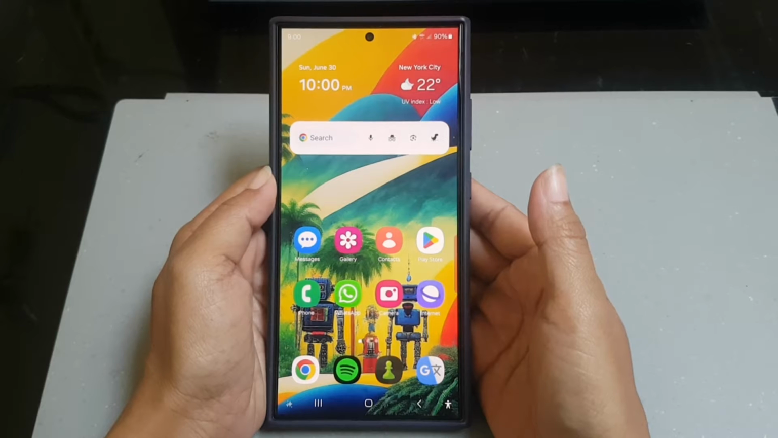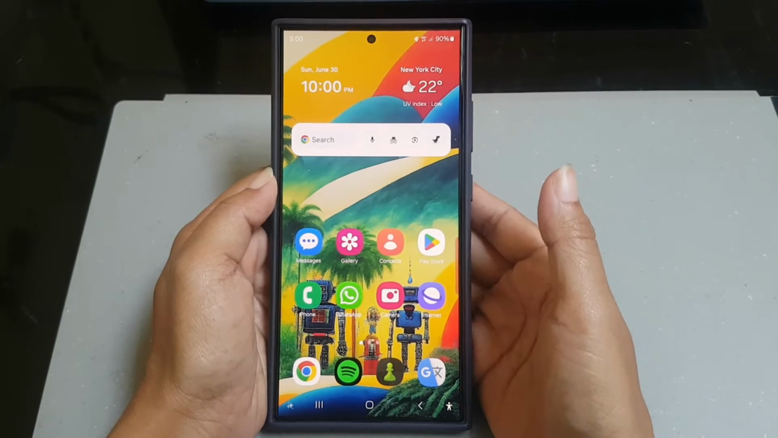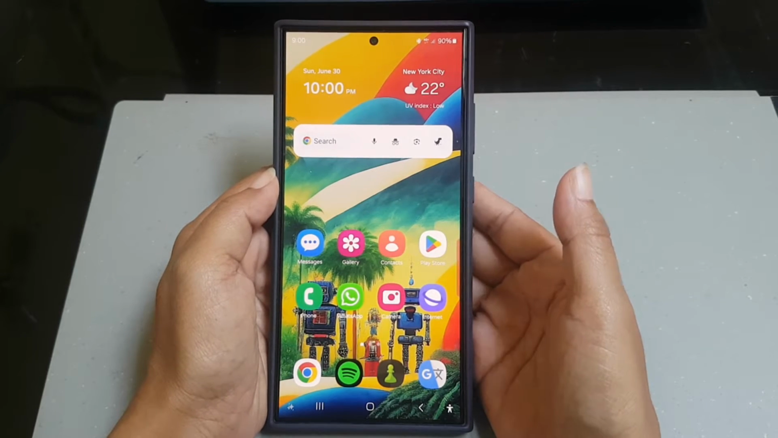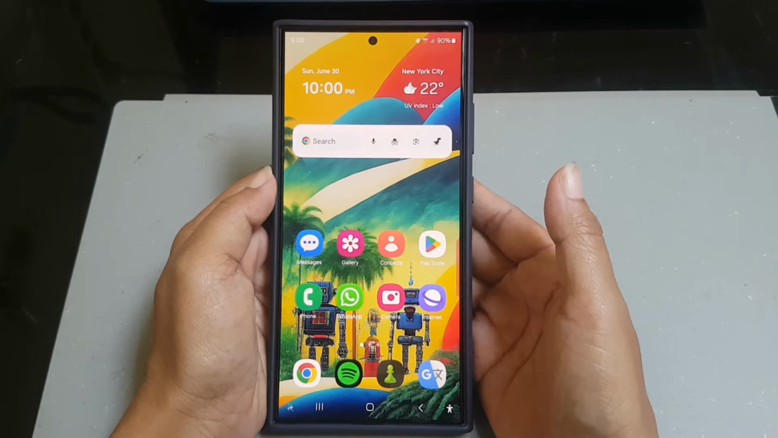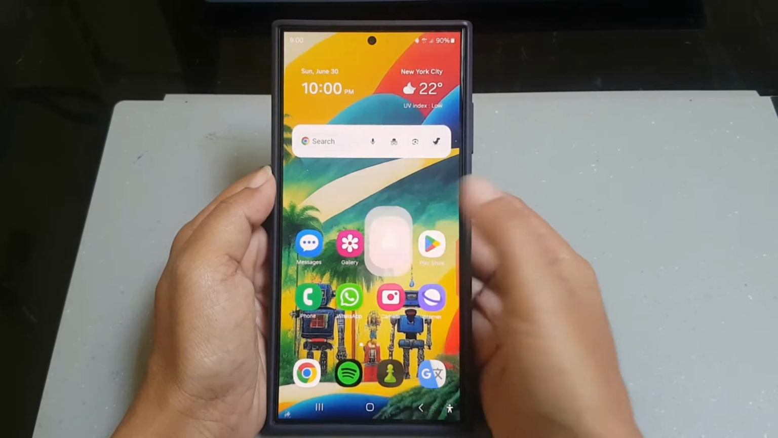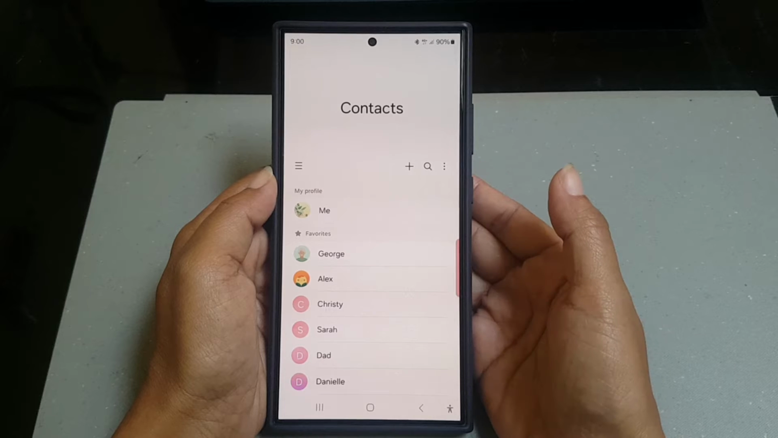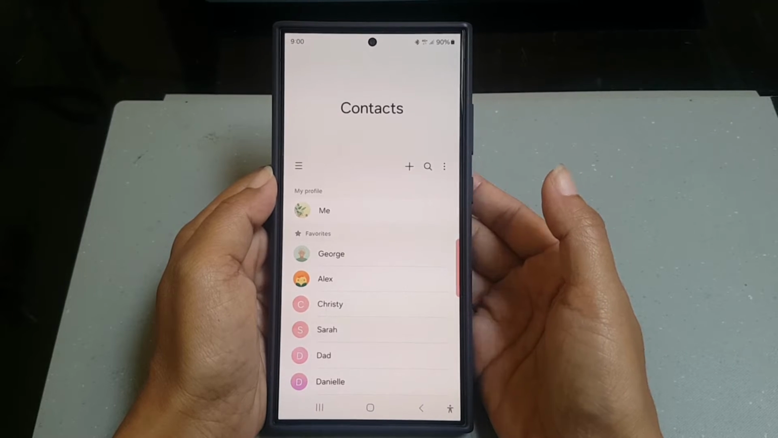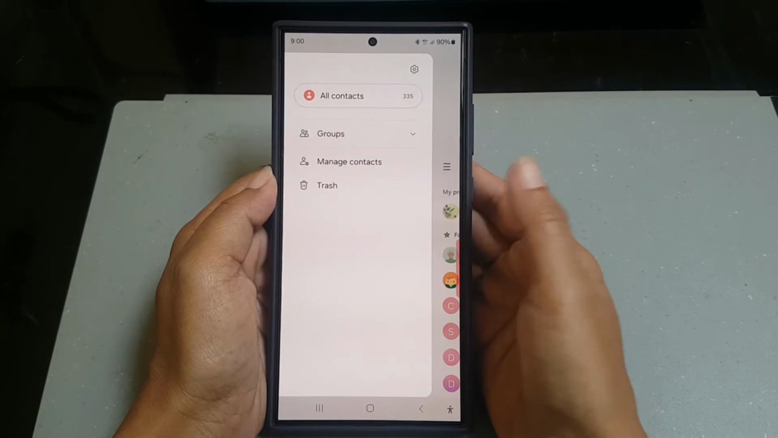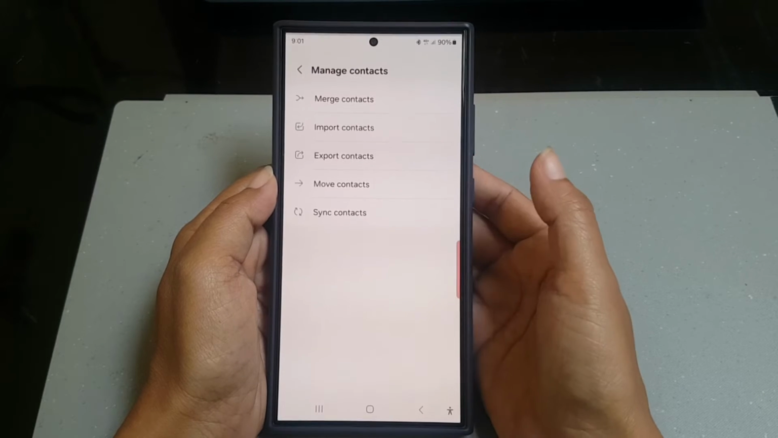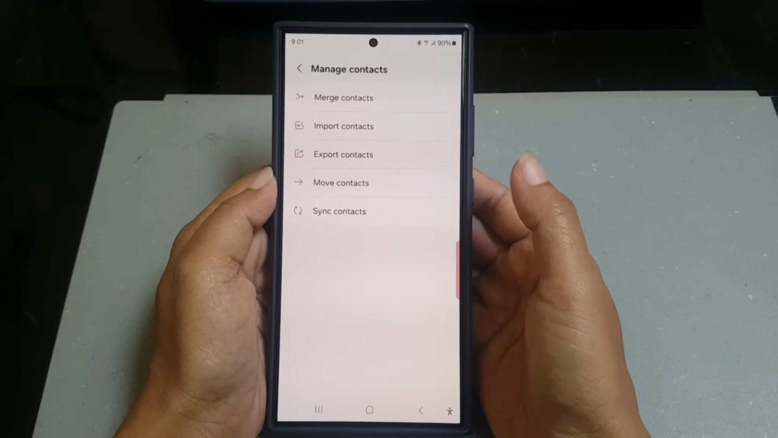To import vCard or VCF file to your contacts list on Samsung Galaxy S24 Ultra, open Contacts app. Tap the three horizontal line icon at the top left. Tap Manage Contact. Tap Import Contacts.